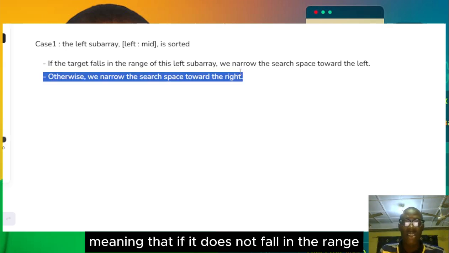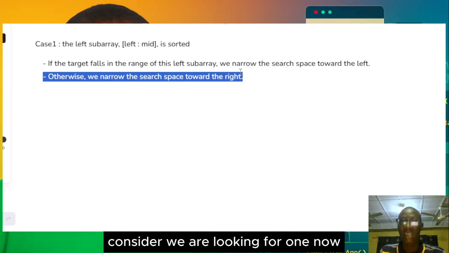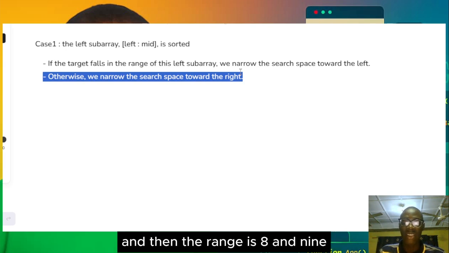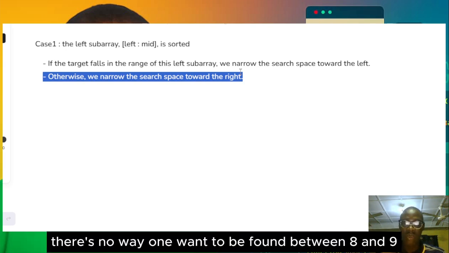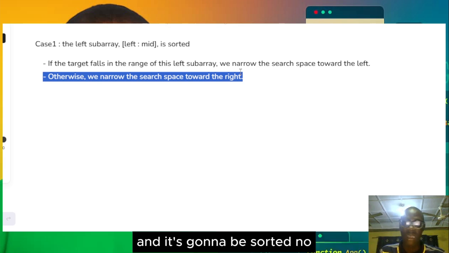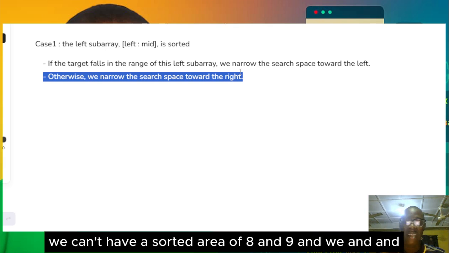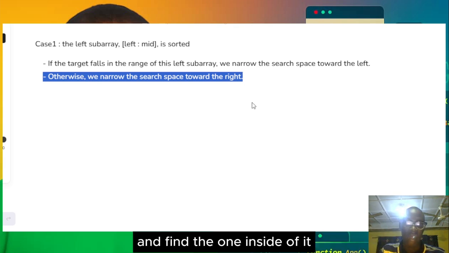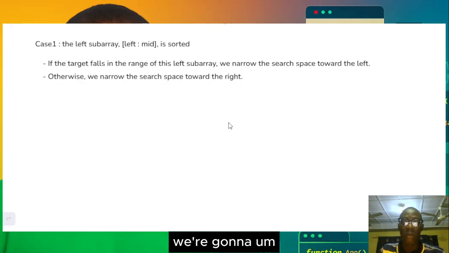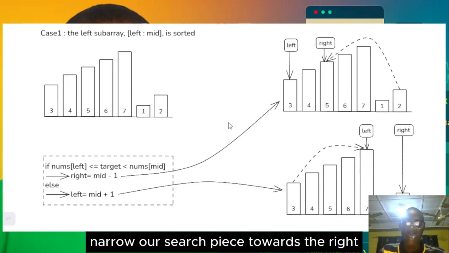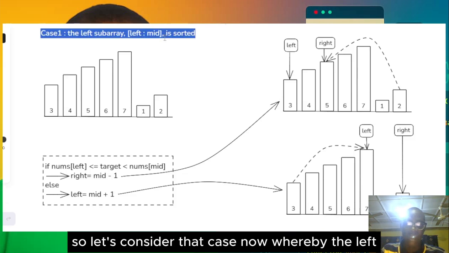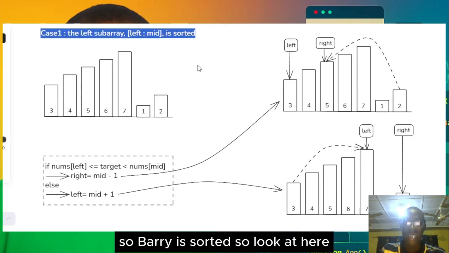Otherwise, meaning if it does not fall in the range, consider we are looking for 1 and the range is 8 and 9. There's no way 1 can be found between 8 and 9 in a sorted array. We can't have a sorted array of 8 and 9 and find the 1 inside of it. So in a situation like that, we're going to narrow our search space towards the right. So let's consider that case now, whereby the left subarray is sorted.